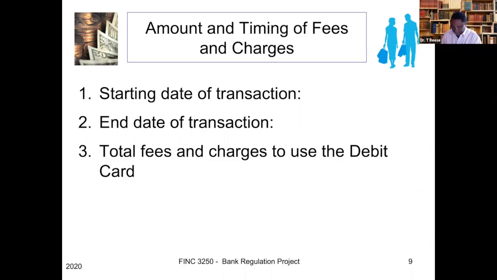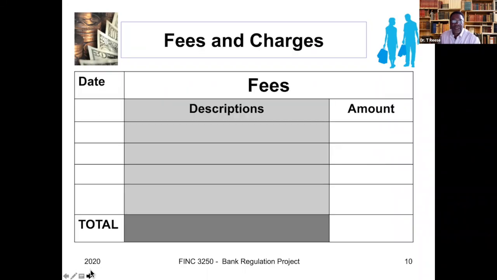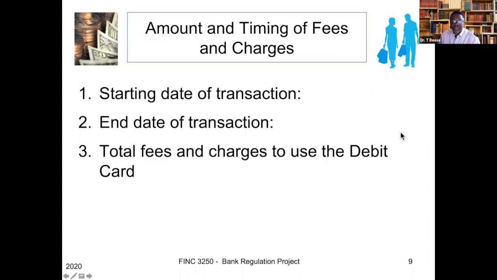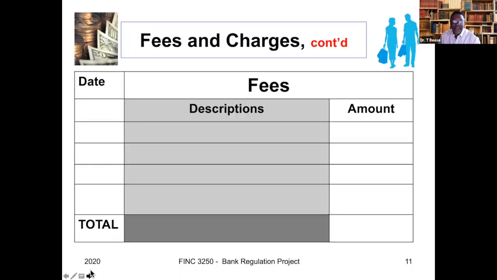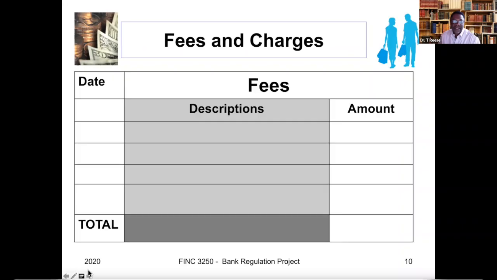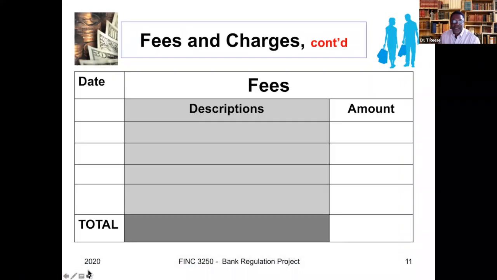Keep it simple. Here is a chart. Do not change the structure of this chart. You can put a date, a description, and the amount of a transaction here. There's another slide. Slide number 10 allows you to put additional charges in slide number 11. So there should be enough spaces. If you need to copy slide number 11 because you have more charges, you can do that.